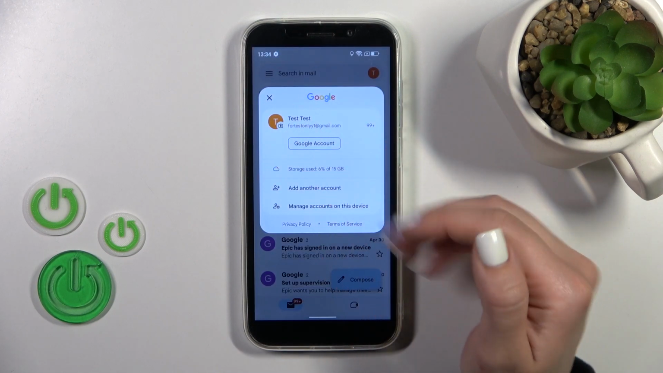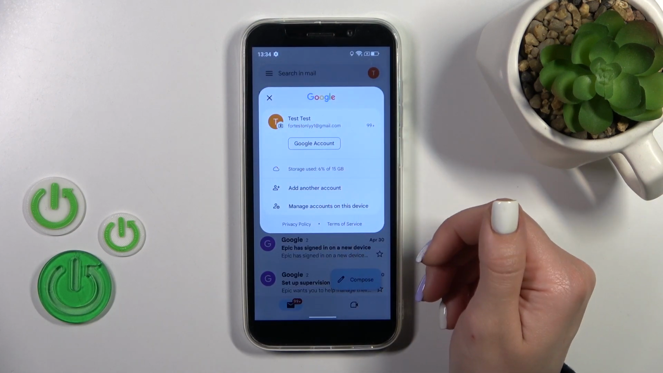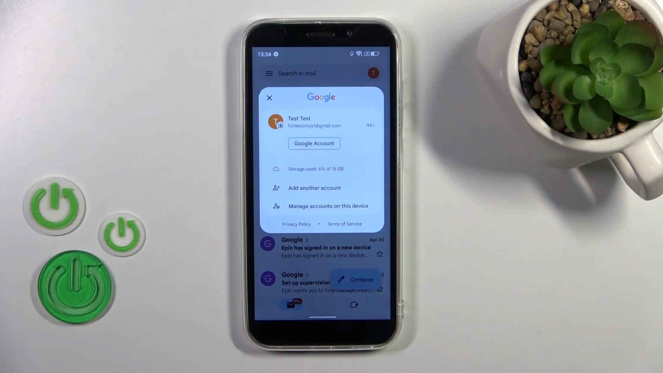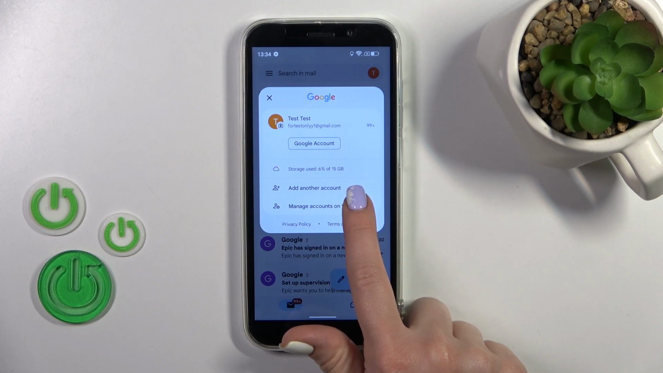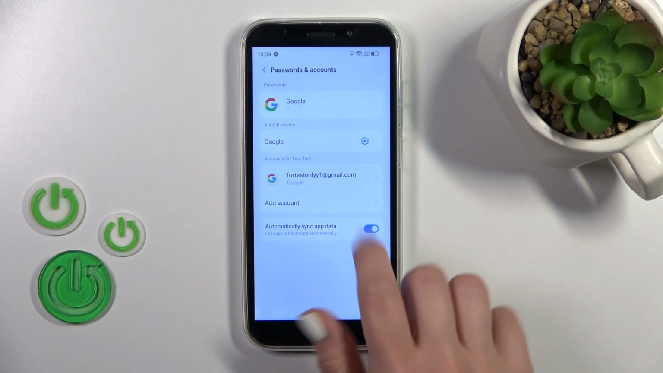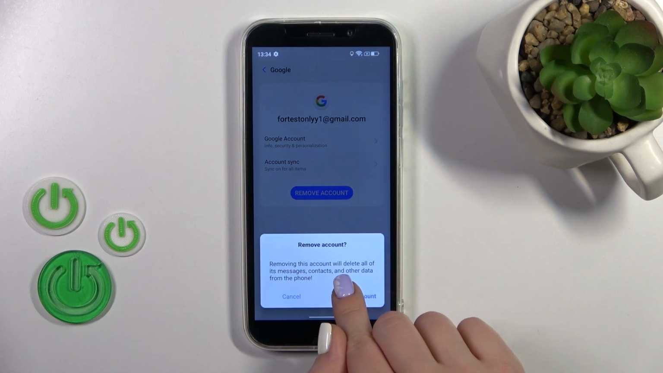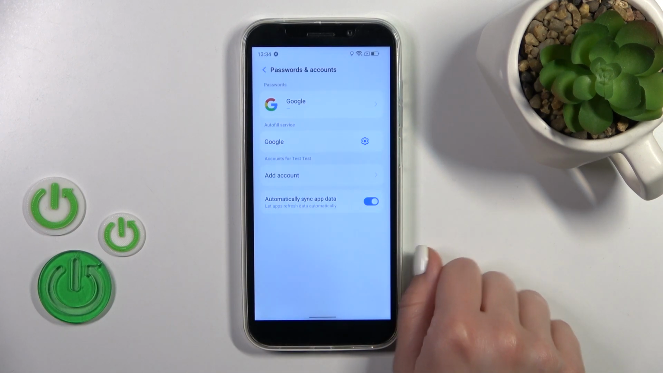Here we can see that we're logged into a Gmail account, and to log out from the Gmail account in the Gmail app, we should first log out from the Google account on our device. To do that, click Manage Accounts on this device, tap your account and click the Remove Account button. Then confirm your action by clicking Remove Account.